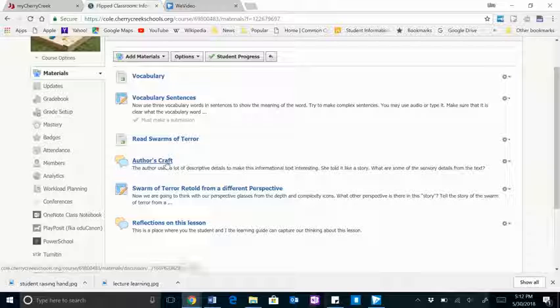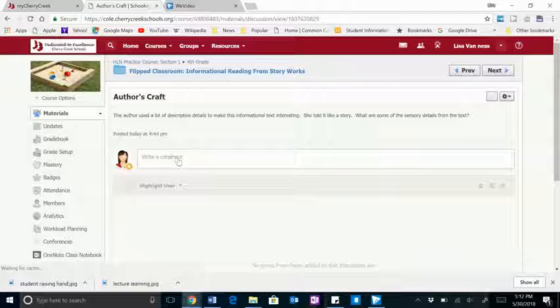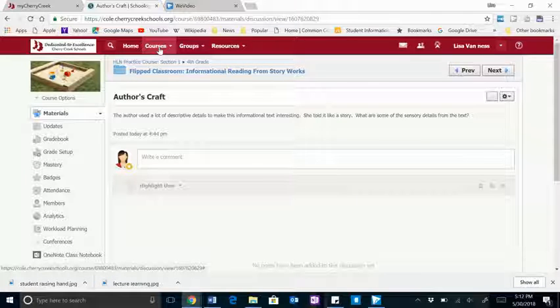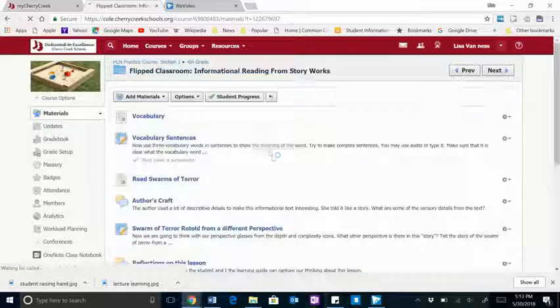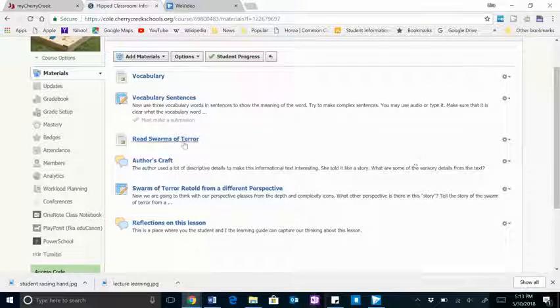And so these author craft questions came from the focus of this article from the Storyworks people, which was author's craft, but there's also something called the depth and complexity questions, which I used to help me write some of my questions and to create my last assignment. So this first discussion one: the author used a lot of descriptive details to make this informational text interesting. She told it like a story. What are some of the sensory details? So you can go into this and see the students' comments.